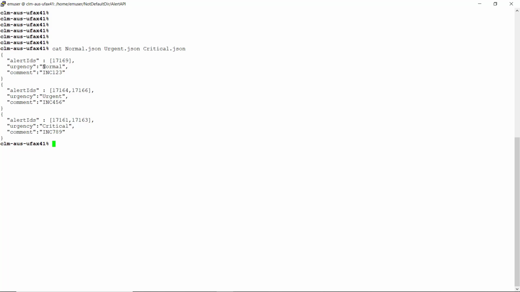The first one just changes the urgency to normal, and then it's adding a comment that says incident 123. So this would be an example of you putting your incident number from your internal ticketing system. And then we have urgent, and then we have critical. So normal will change the urgency of the alert to regular. That's how it will show in the client. Urgent will show the severity as urgent, and then critical will update the alert to a very critical or very urgent, I'm sorry. So now let's go ahead and run the command to update these alerts.